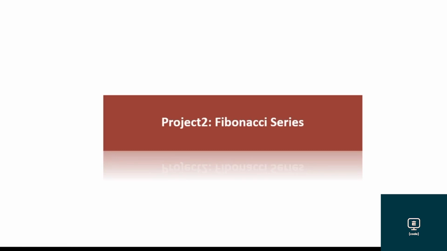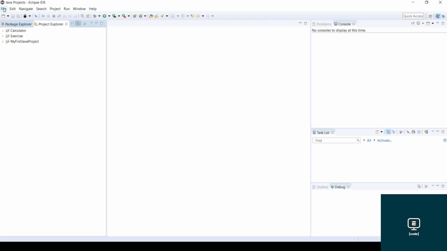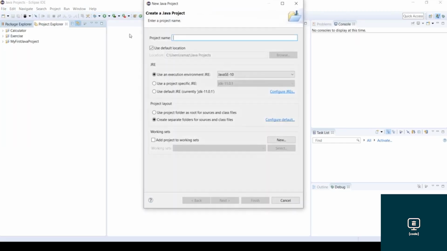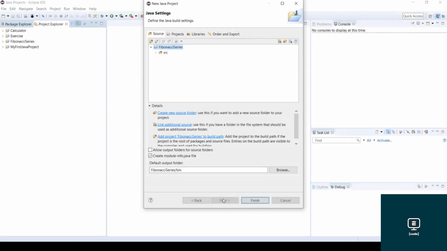So yes, we are doing our second project. Now in this project, we will learn a mathematical concept. It's called the Fibonacci series, and we will learn how to implement it in Java. So first, let's create a new Java project and specify the project name as Fibonacci series. Now don't change the other options, just click the Next button. So in this section, uncheck create module-info.java file, and then press the Finish button.